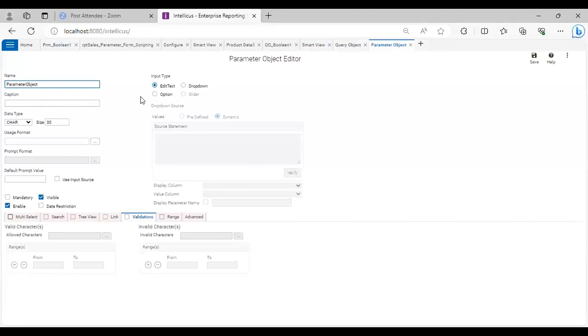So we have seen all the types of parameter, edit text, drop down option, and all these properties as well. This is all about parameter object. We have seen scripting. Now question and answer.